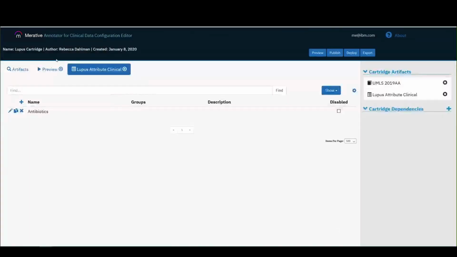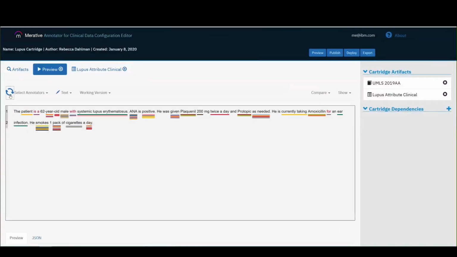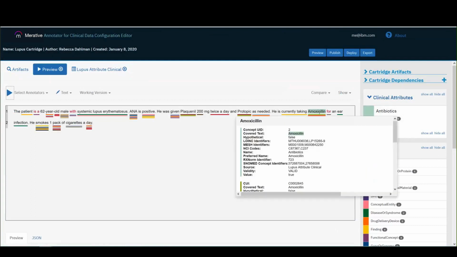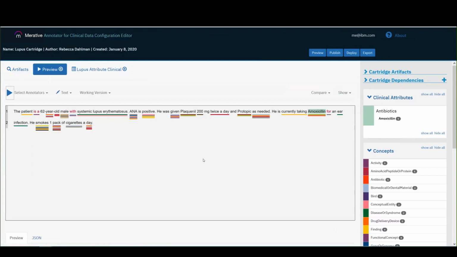And so I say save, we can come back to preview mode and we rerun. And now I have a clinical attribute up here on the right. The name of it is antibiotics, and it was matching on amoxicillin, and it highlights it over on the left-hand side for the attribute.